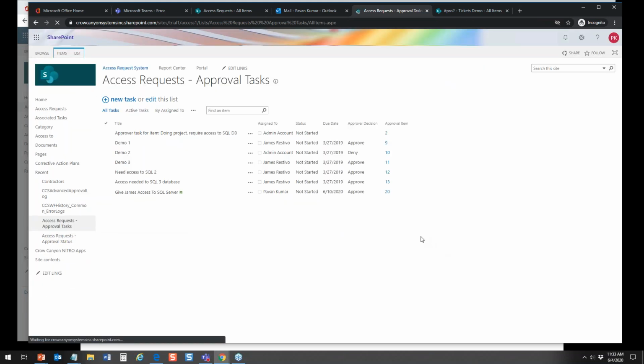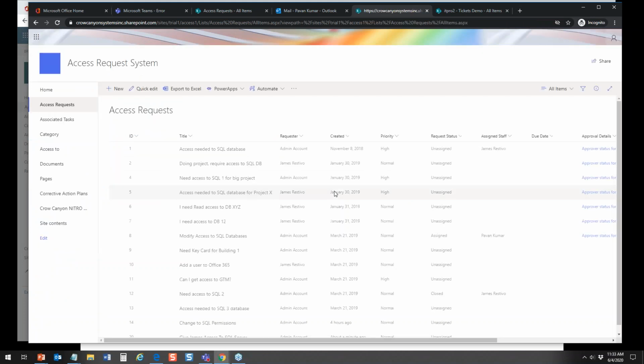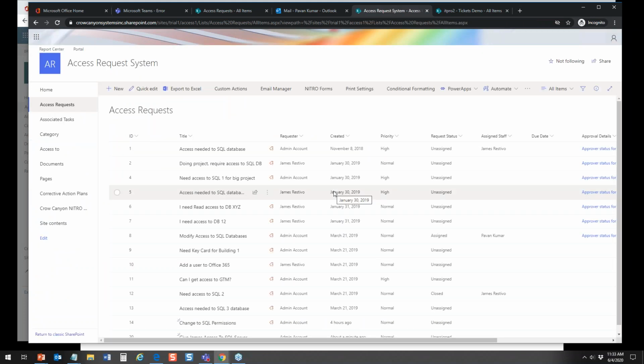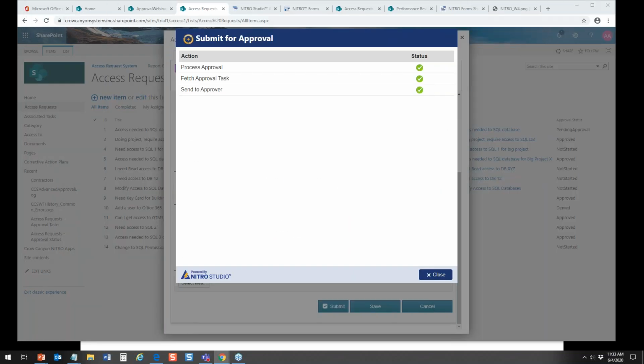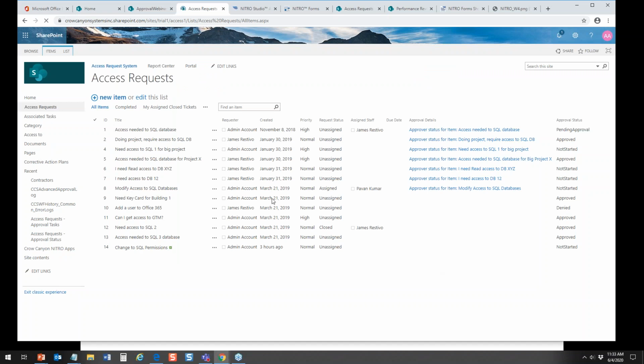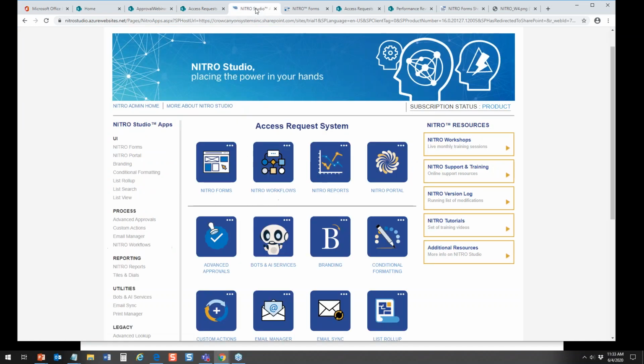But James was just notified that his request was approved, and then it could launch off some workflows that say create a task for the DBA to go add those permissions in. All kinds of workflows can kick off using our system of workflows and custom actions. So you see in the NITRO Studio, there are workflows and there are custom actions that are furthering the process of this form.